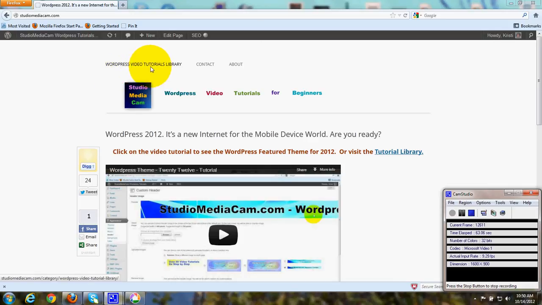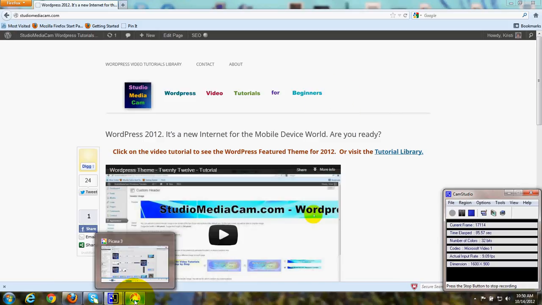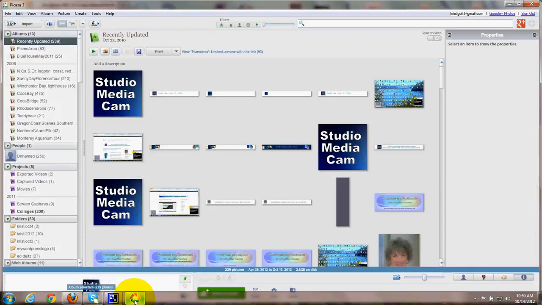Across the top you can see I've added a customization to the horizontal menu. Now this is a custom menu that I created in free Picasa software. I used the collage tool and I'll give you a quick look at how that works. Creating a custom menu in Picasa saves a lot of money.